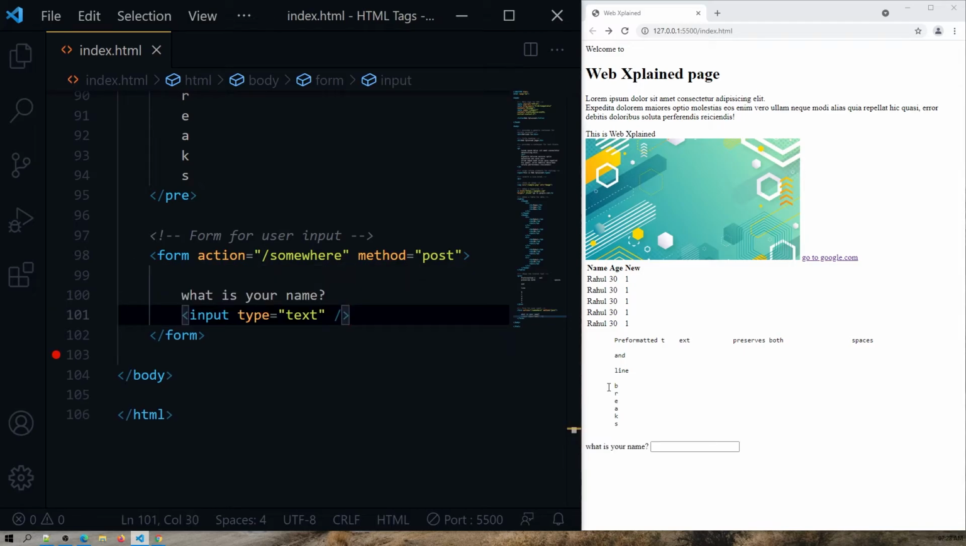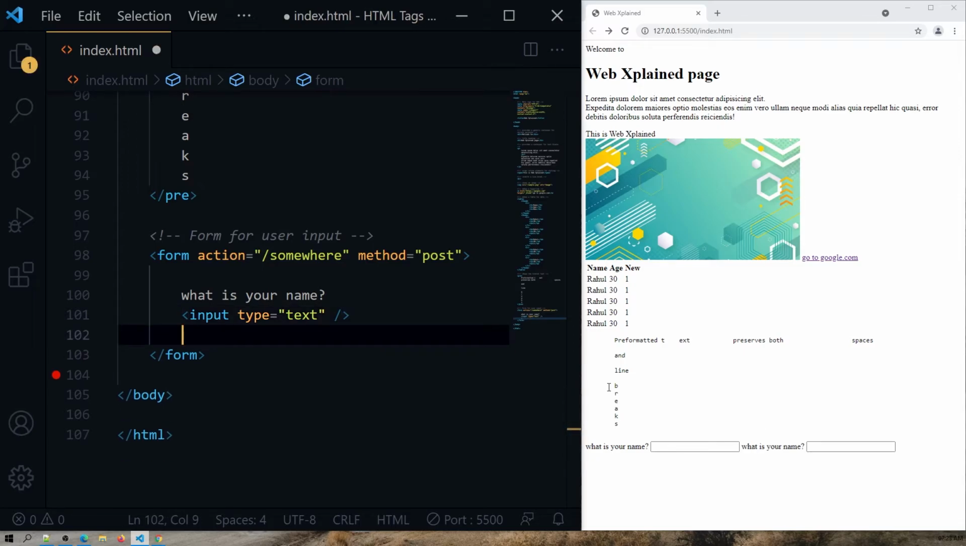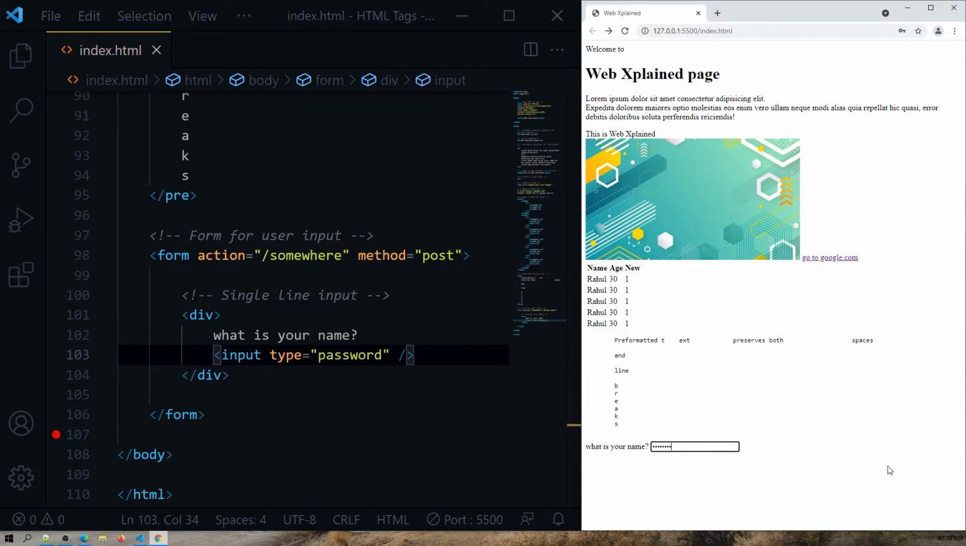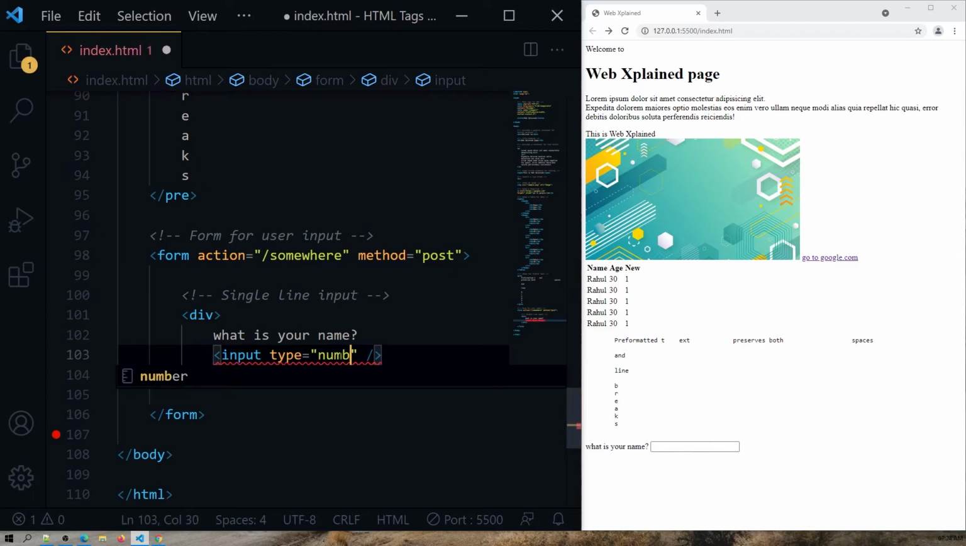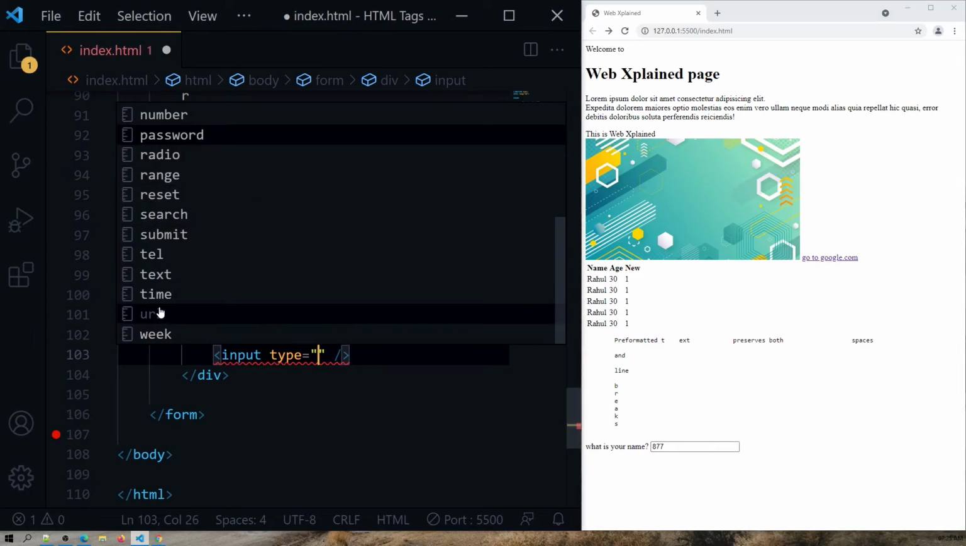Since it's an inline tag, I will wrap the content in a div. The input tag is a self-closing tag and must include an attribute type. Type text means we can type letters or numbers or special characters. And if we change the type to password, the input text will be shown as a star. We have type number only for numbers. Here we can't type the letters. You can see that we have so many options here.